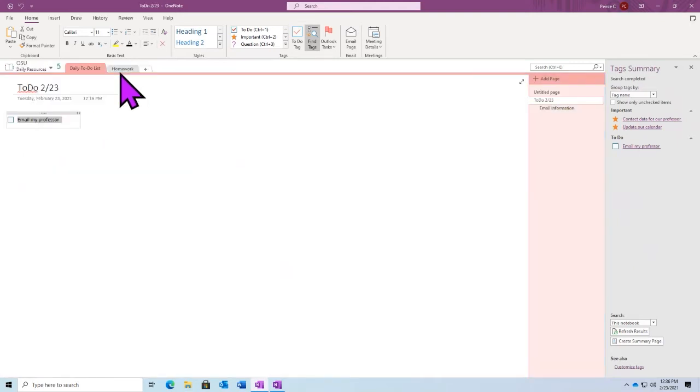What's also nice about our tag area is if we check off our tags here, we can choose to show only unchecked items for our to-do list. So currently we see that email my professor is still listed here. But if I check this off, and we refresh, we'll see that email my professor is now no longer here, and we will have more of an updated to-do list that we can evaluate.